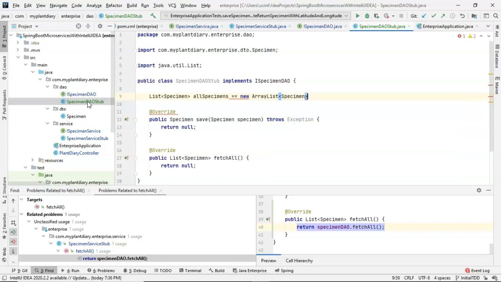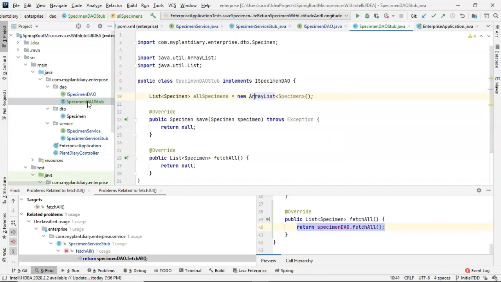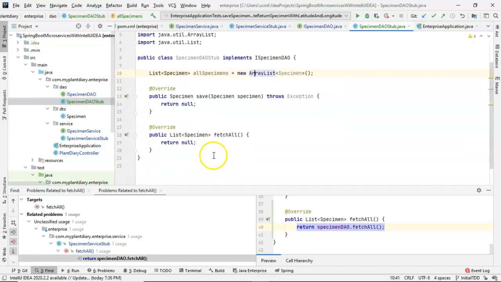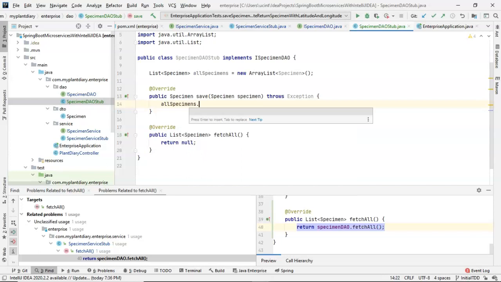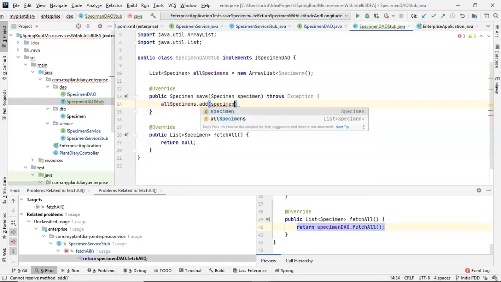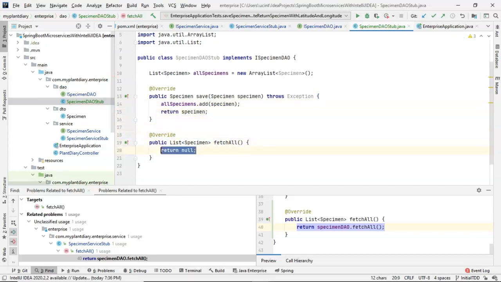And if you're curious, why do we put list on one side and array list on the other? Well, guess what? List is an interface and ArrayList is a class that implements that interface, just like ISpecimenDAO and SpecimenDaoStub. Okay, from here, on the specimen save, we're simply going to say allSpecimens.add(specimen), which is the parameter that's passed into this method, and then simply return specimen. Easy enough. For fetch all, guess what? We simply return allSpecimens.